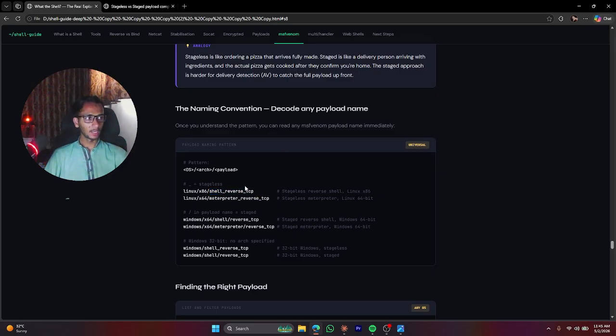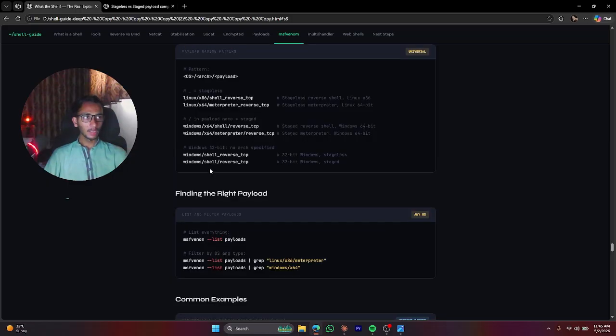Stageless reverse shell, and this one here is the stageless interpreter for Linux 64-bit. This is another kind of shell. In stage 1, this is for the Windows operating system, Windows x64 shell reverse TCP, and this is another kind of shell, a staged shell, and this is for the x86 32-bit architecture. It is like that. So just remember this pattern: operating system, then the architecture, and then the type of the payload.